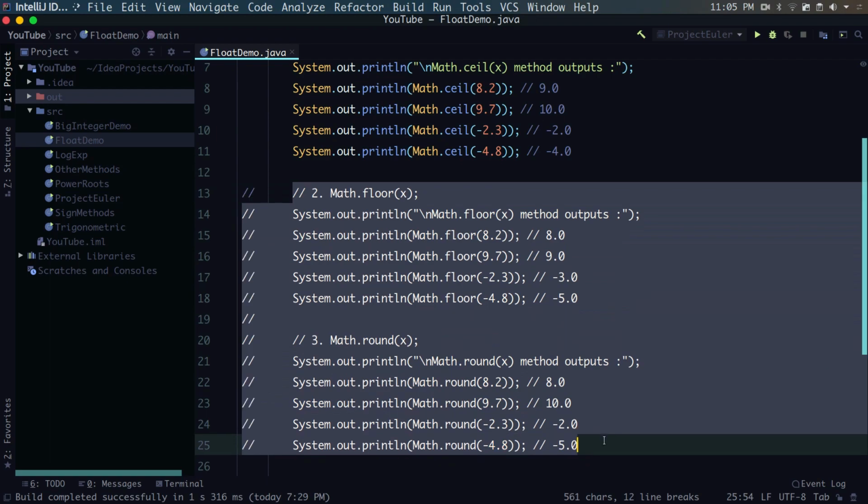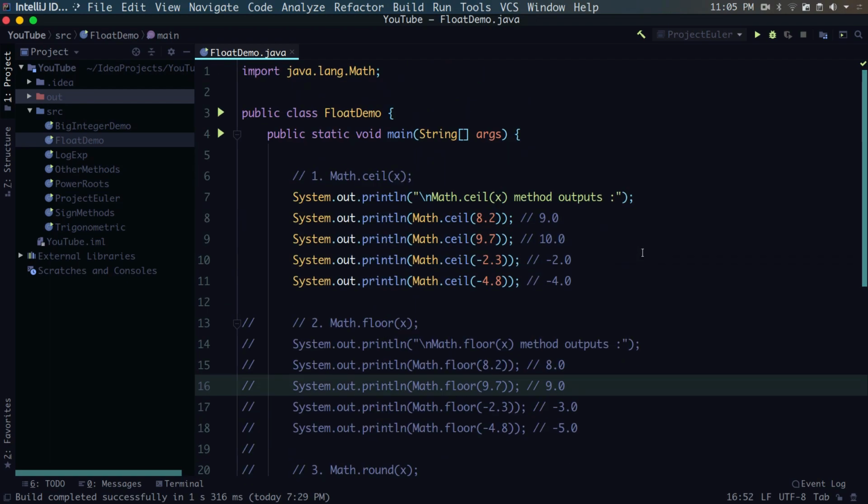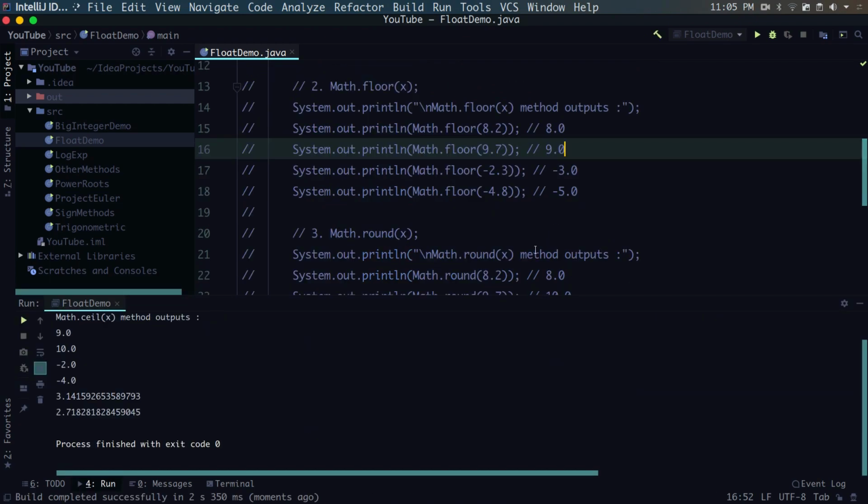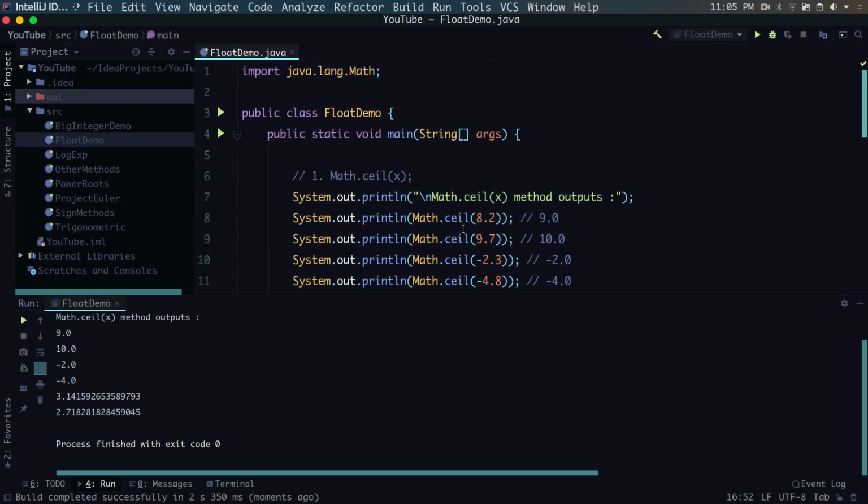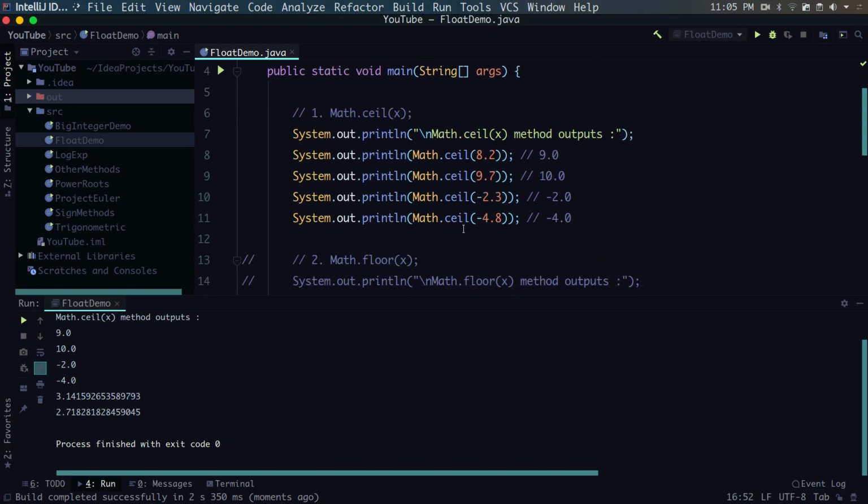But that's fine. I'll comment these, and I'm running it. By the way, if you're not using an integrated development environment like I am, then I think you'll have to compile the code using javac and the class name.class command, and to run it you'll have to use java space the plain class name. That will compile and run your code, and if there are any errors or warnings, they'll be shown to you in the console.